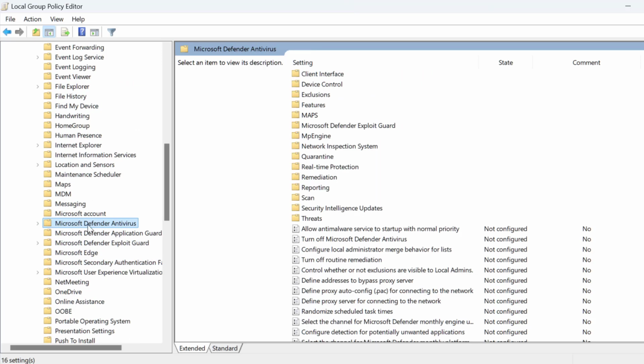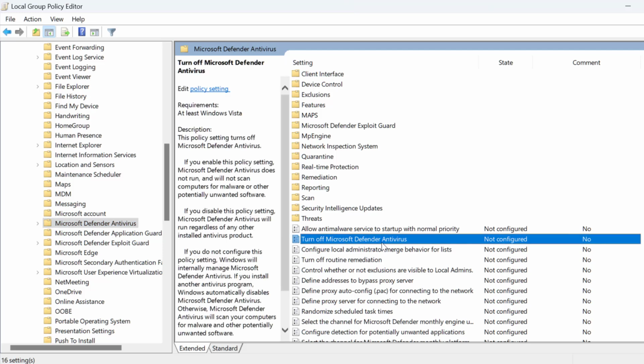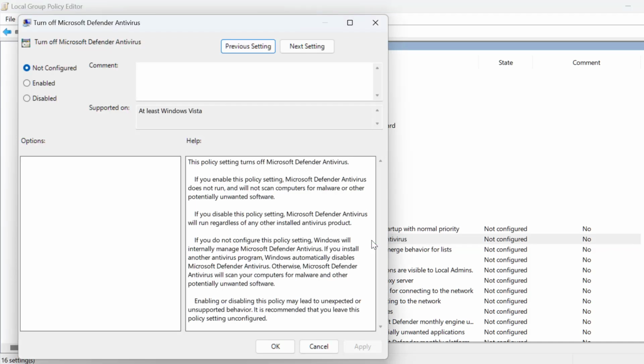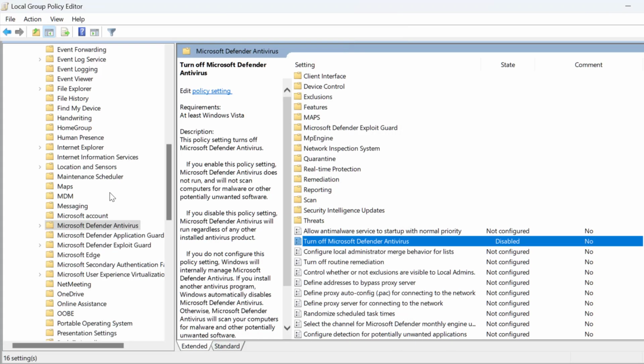After finding it, you just need to click on it. On right side, turn off Microsoft Defender antivirus. Double click on it. Set this to disabled and select apply and OK to save changes.